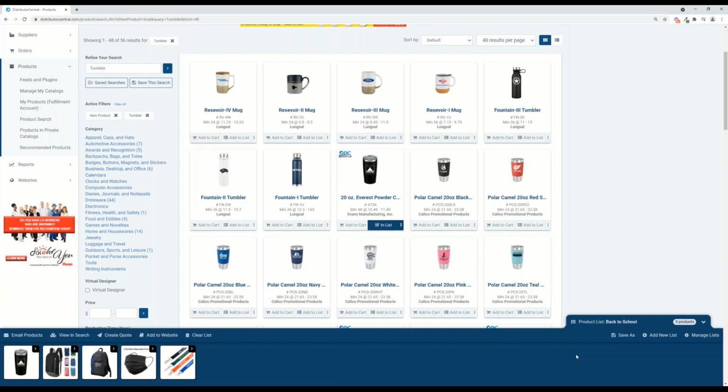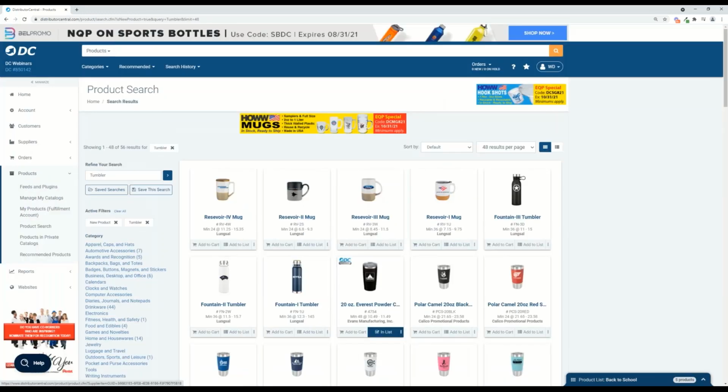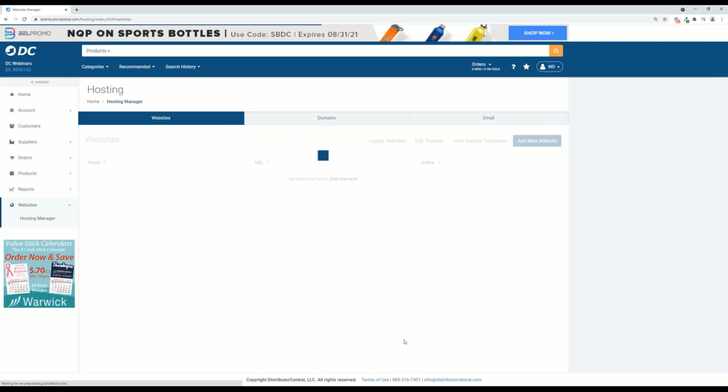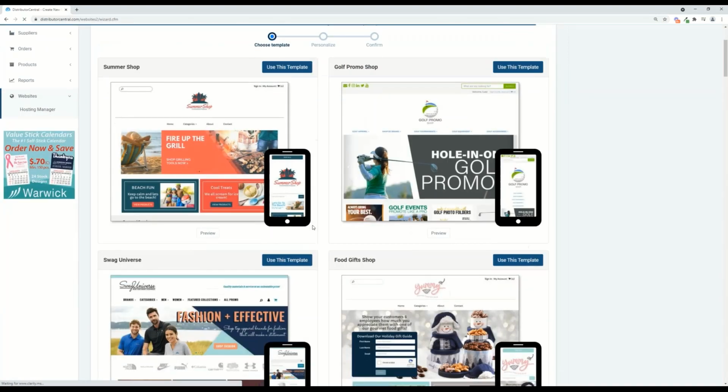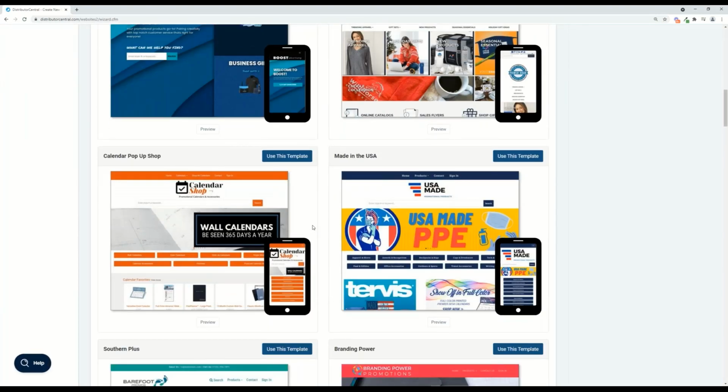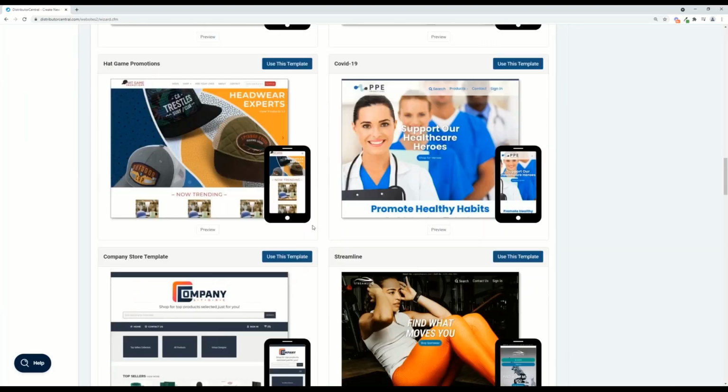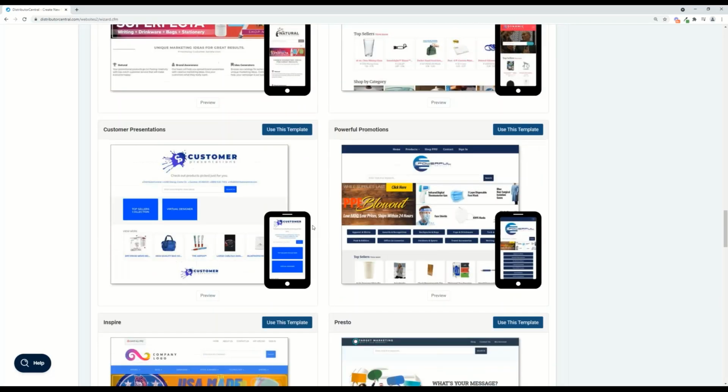All I need to do now is create the website. So I have my list created, then I just need to create the website so I can move it over. You can do the website before or after, and you'll see it's real easy to set up. Either way will work. So I'm going to go to Websites, Hosting Manager, and click Add New Website. Like I said, we do already have one labeled Customer Presentation. If you scroll down, you'll find the template's already set up, ready to go, and it's right here.